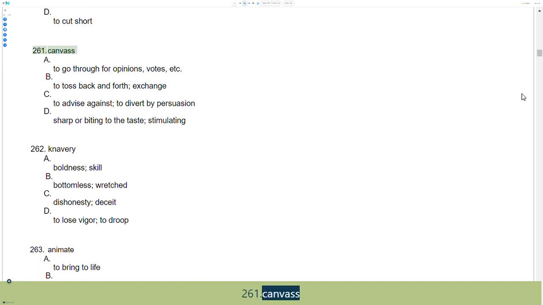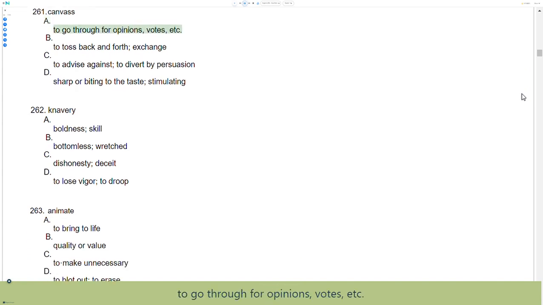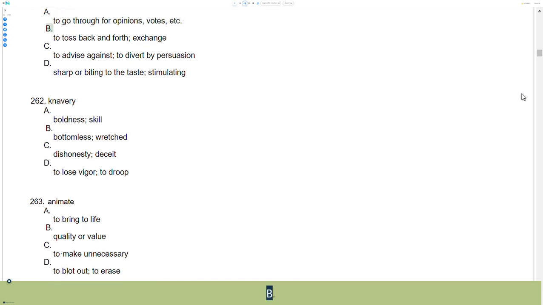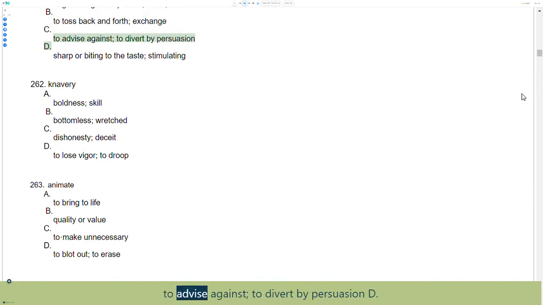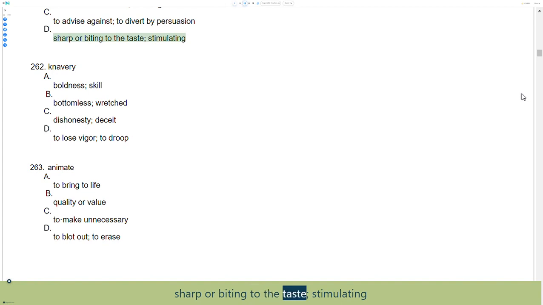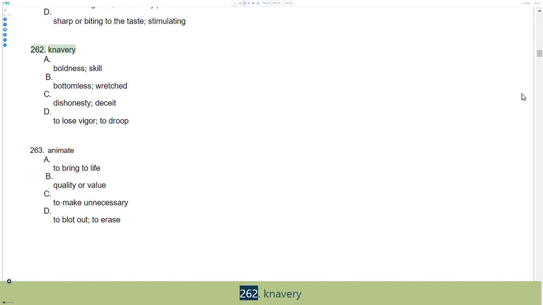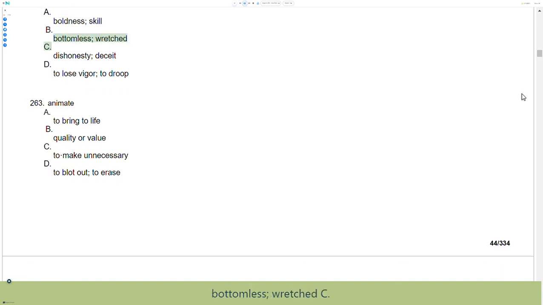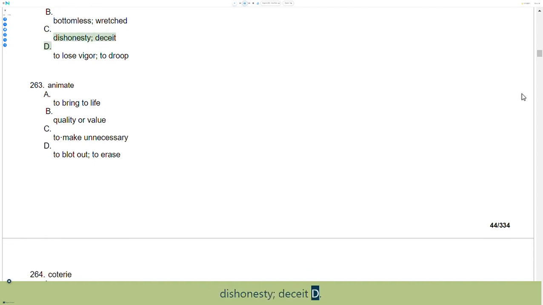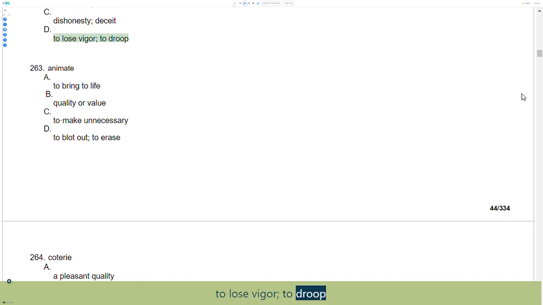261. Canvas. A. To go through for opinions, votes, etc. B. To toss back and forth, exchange. C. To advise against, to divert by persuasion. D. Sharp or biting to the taste, stimulating. 262. Knavery. A. Boldness, skill. B. Bottomless, wretched. C. Dishonesty, deceit. D. To lose vigor, to droop.